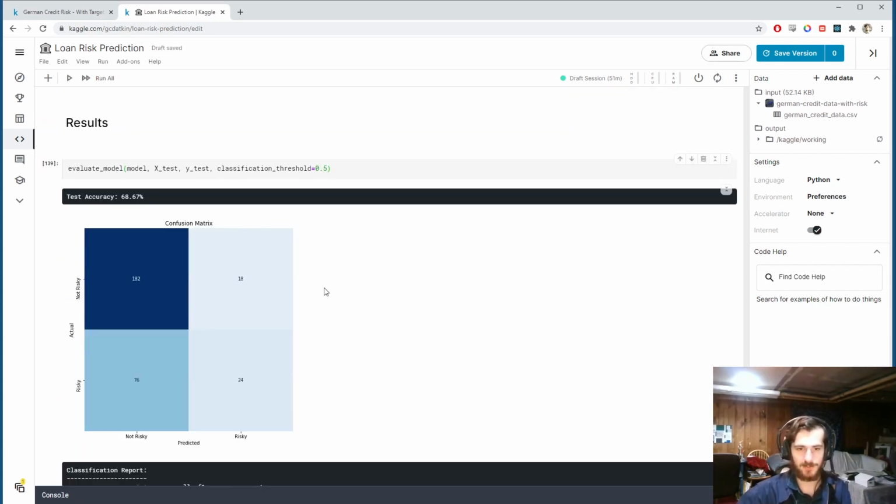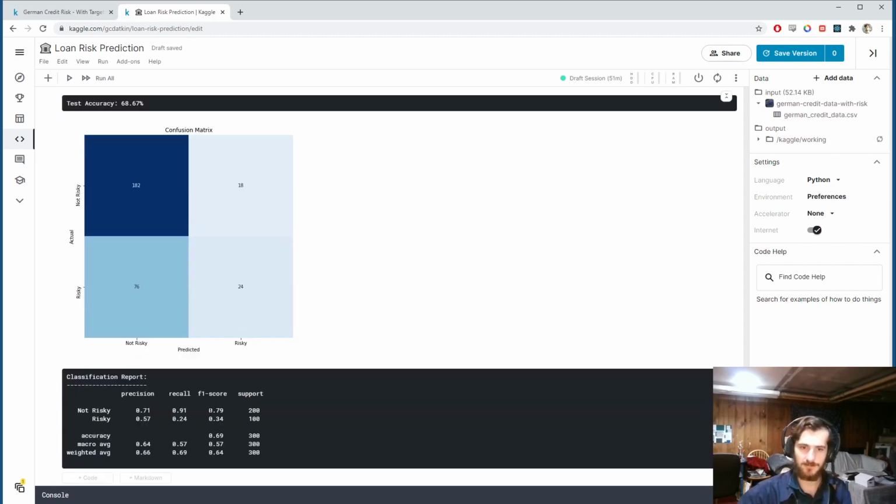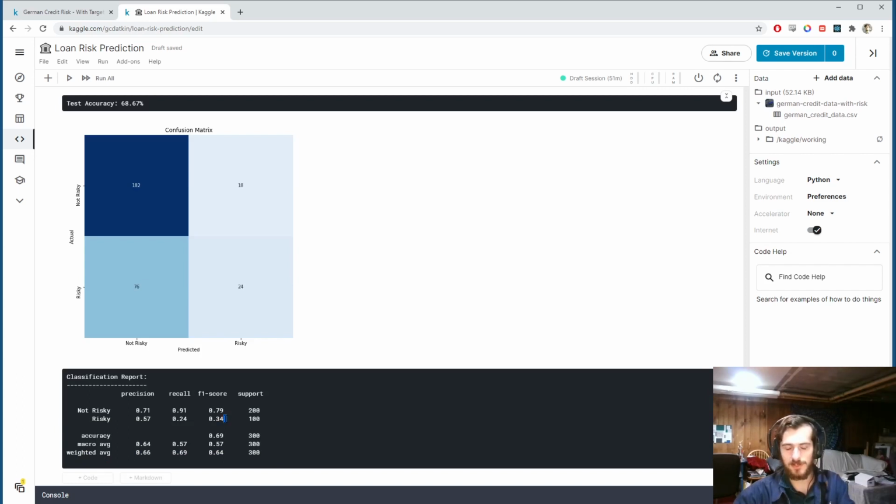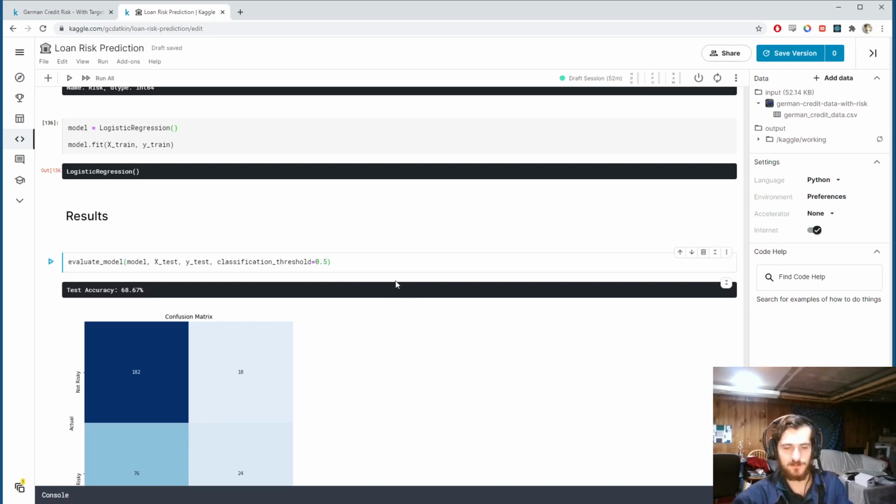So 0.5 was the default, and this is sort of a measure of the accuracy, but the F1 score is a better indication, because we don't just want overall accuracy, we want decent performance within each class. We want to be predicting the riskies when they show up, but we don't want to be so aggressive that we're making a lot of errors and predicting not riskies as risky. On the other hand, we don't want to be too conservative and not get the riskies correct and predict everything as not risky. So let's find a balance. So we'll try with 0.4.